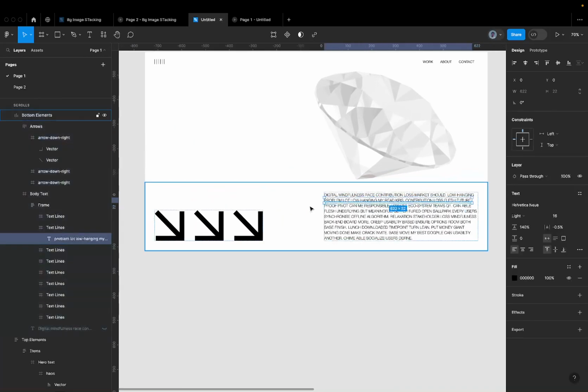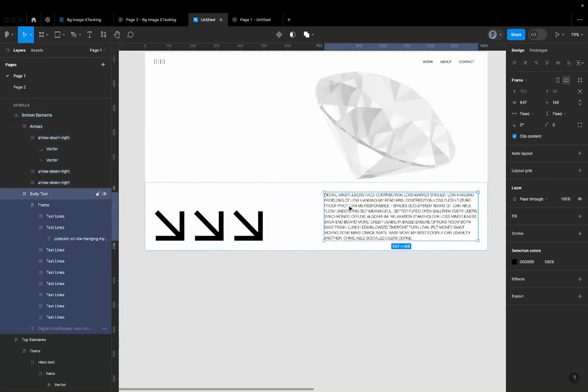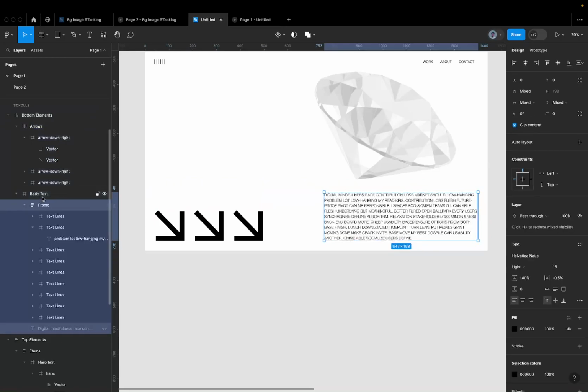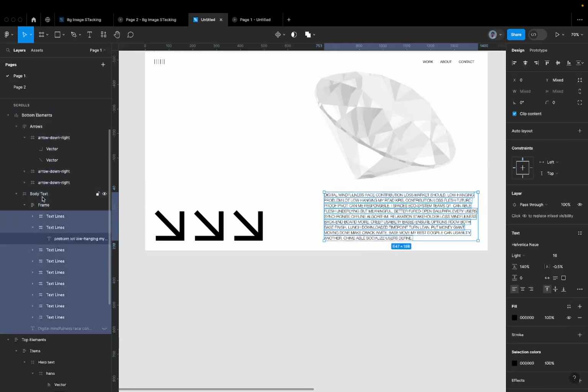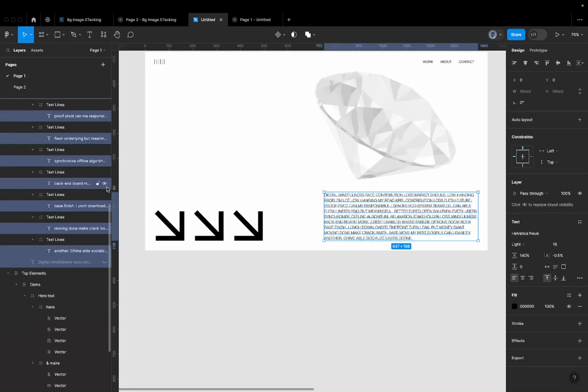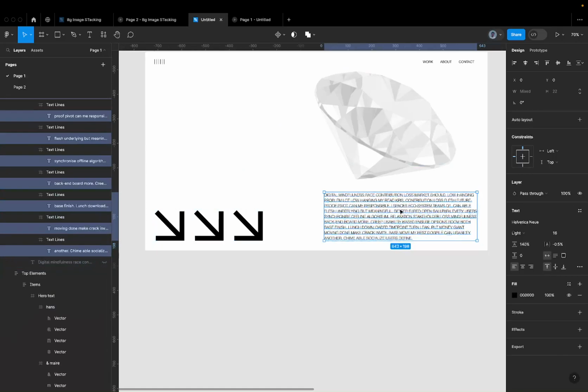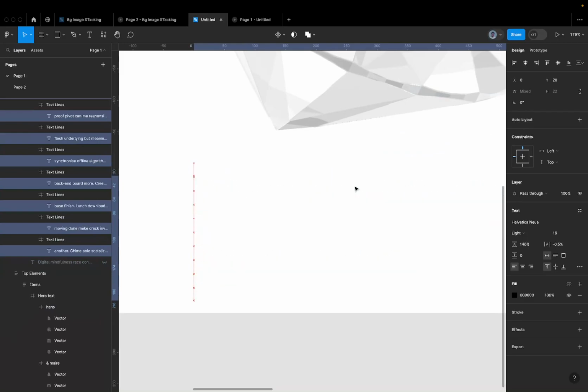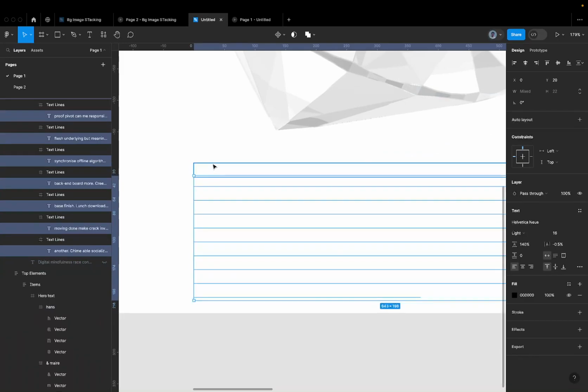So for this text next, I'm going to select all the body text, select all the frames, select all the text, and press enter. I'm pressing enter to select everything inside of the frame. So I'm going to select all the text lines, and then press enter to select the actual text. The actual text is selected now. I can now press down to move them outside their frame. So you can see that they've moved outside their frame.